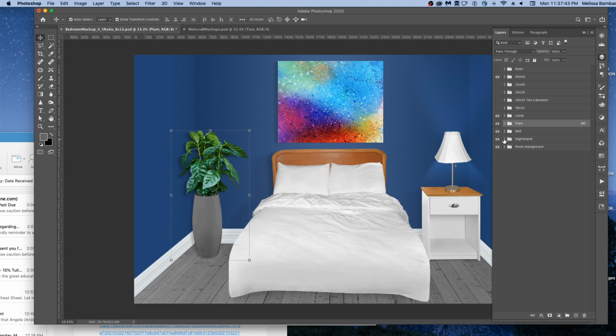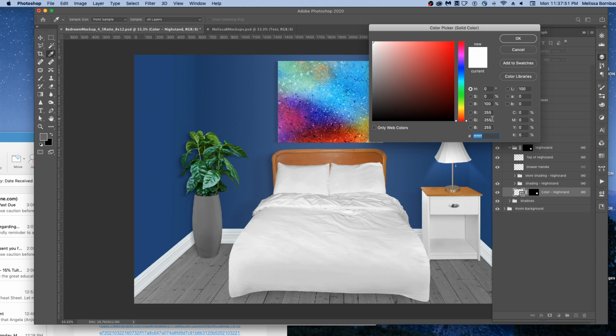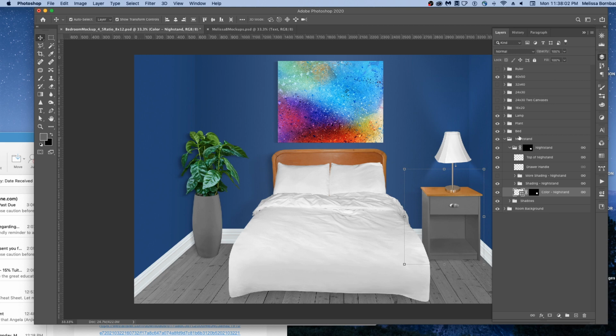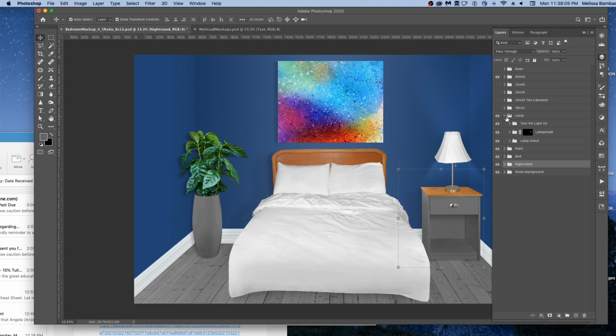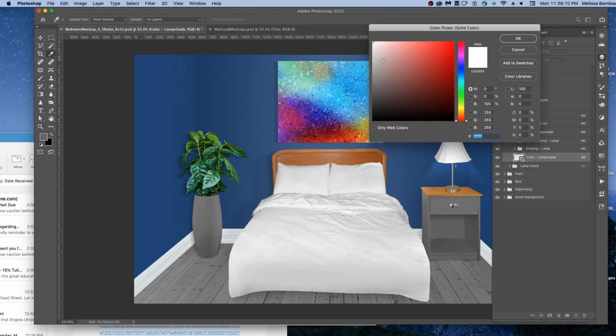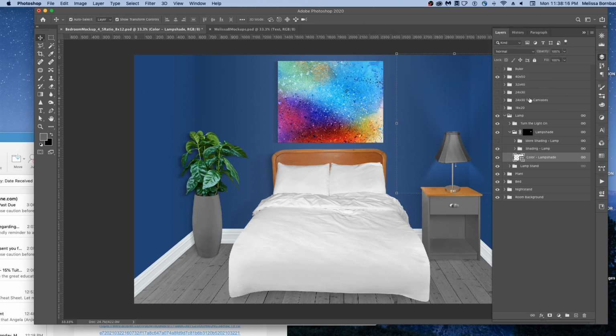And like say with the nightstand, I can click the little arrow next to that and then double click the thumbnail icon next to the Color Dash Nightstand layer, and we'll just click in the box next to the pound sign and drag to highlight, and then press Command V on a Mac or Control V on a PC. You can do the same with the lamp if you want to. Click the arrow next to lampshade and double click the thumbnail icon. You can also turn the light on and off by double clicking the eye icon next to this Turn the Light On layer.